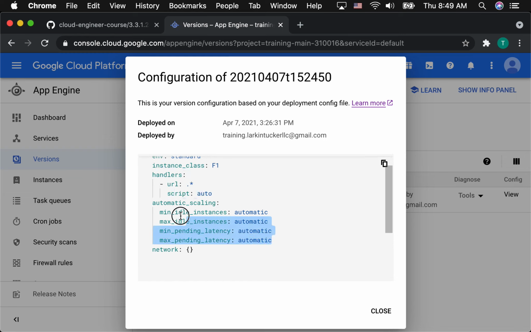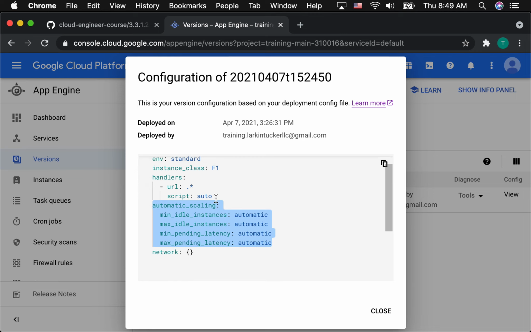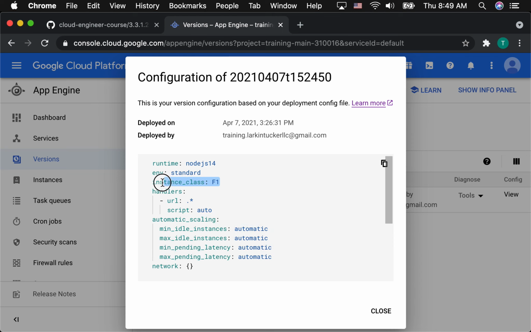But you can see here is the automatic scaling. So by default, we actually do get an F1 class, and that supports automatic scaling. And then pretty much everything is set to automatic. We'll come back and look at some of these parameters in a bit. But you can see that we are actually getting scaling. That's why when we actually hit this, you'll see all of a sudden we get a new instance.